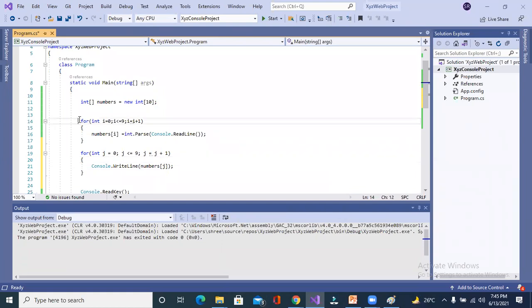What I did, I looped through 10 times to get the values from the console. Sir, after getting the values, can we use the same variable? Yes, you can use it. Next class, I will teach you what is the scope of variable.